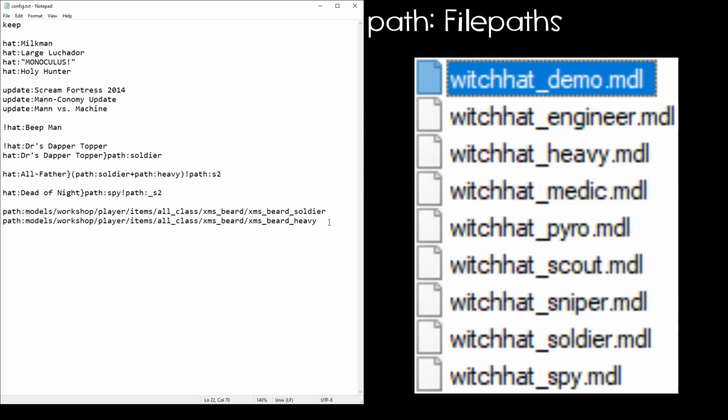For some reason, DemoMan is shortened to Demo in the file names of cosmetics. Every other class is kept the same. Using two different methods, we can achieve the same result. I encourage you to learn the hat command, like this one here, with all its filters, but if you still struggle, using path and mentioning file paths is a good alternative.